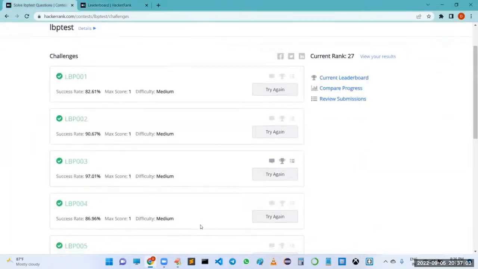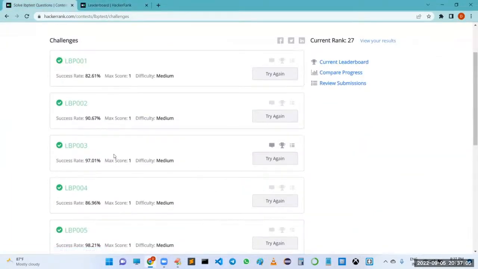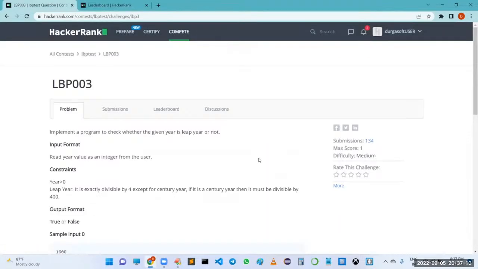And how to solve the problem, sir? Go to problem number 3. I want to solve this problem number 3. Click on try again. Sir, here you can see: implement a program to check whether the given year is leap year or not. Input format: read year value as an integer from the user. That year value must be greater than 0.